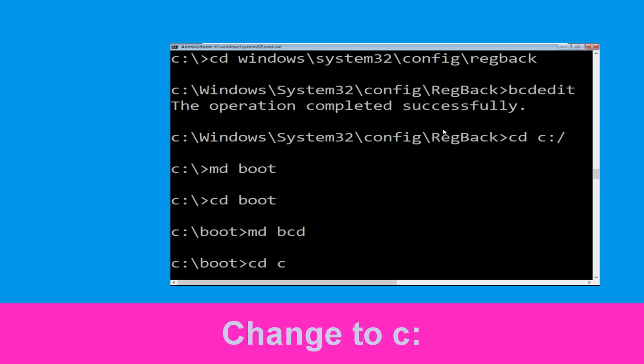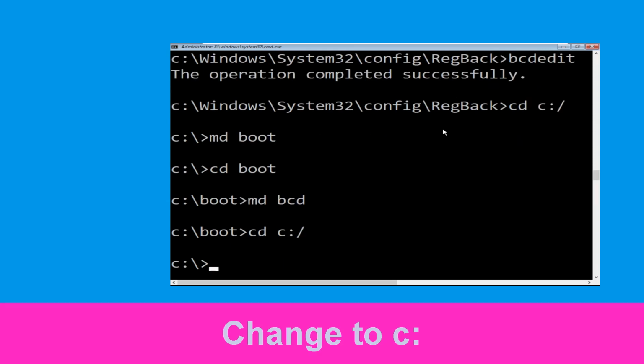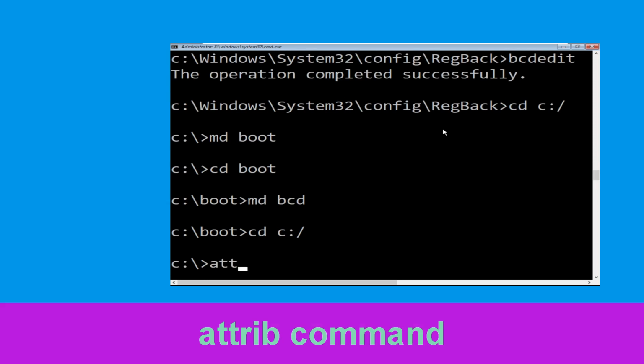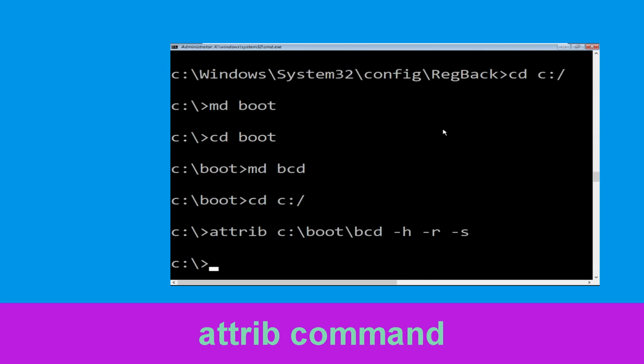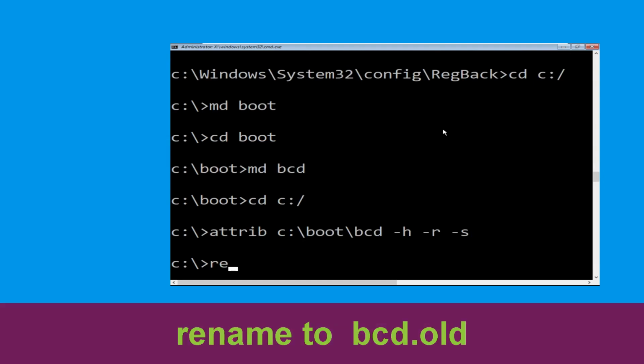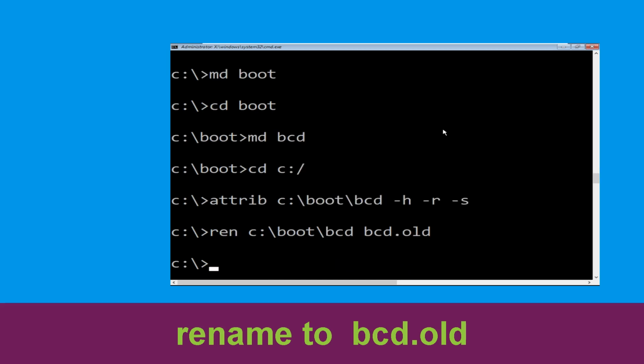Type cd c:/ and hit enter. Now execute this command. Type attrib c:/boot/bcd -h -r -s and simply hit enter. Now type ren c:/boot/bcd bcd.old then hit enter.